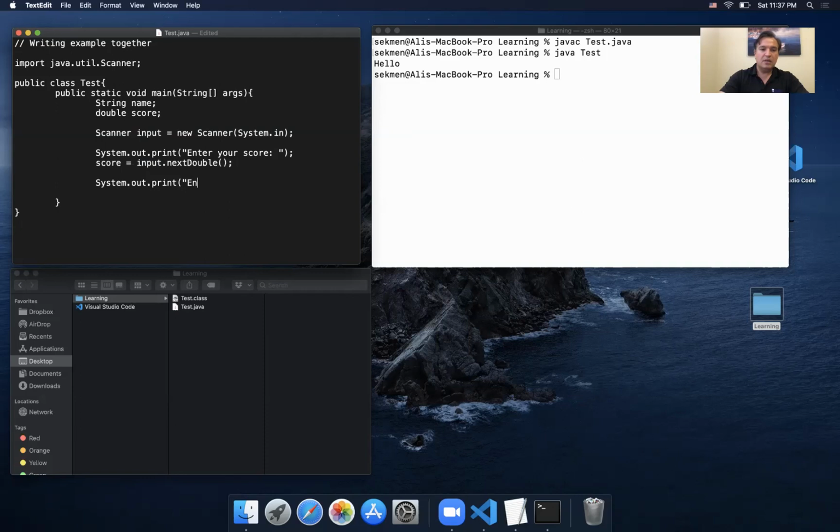And then I will say System.out.print enter your name. Of course, the order can be first name then score. And then I will say name is equal to, this time, input.next. I'm going to read it with this. Then I'm going to say System.out, let's say printf method this time. Okay, hello, percent sign S. Okay. Your score is percent sign F.